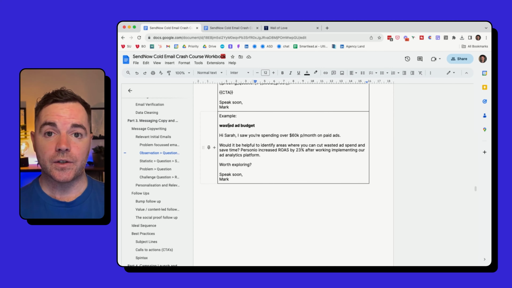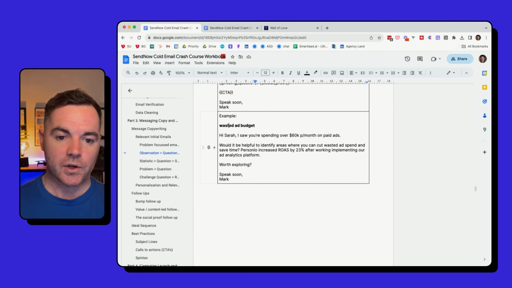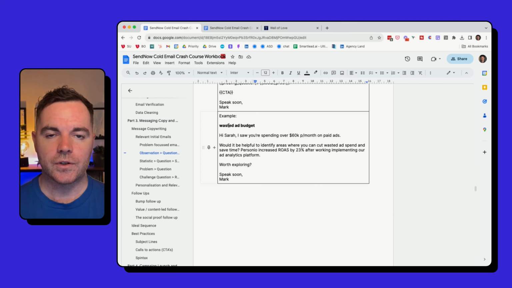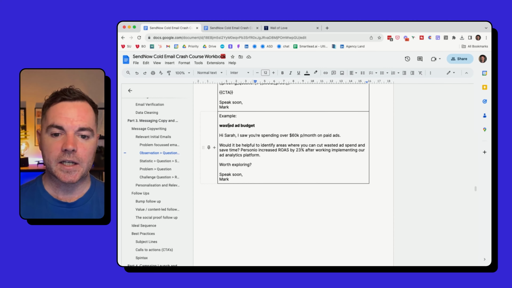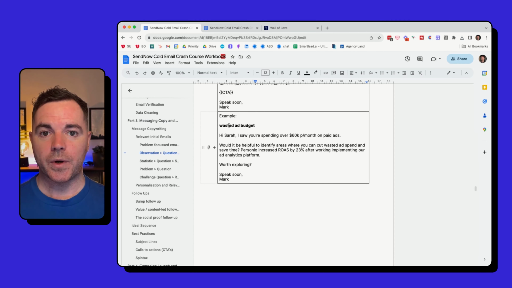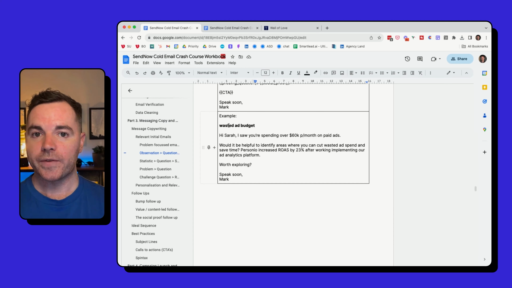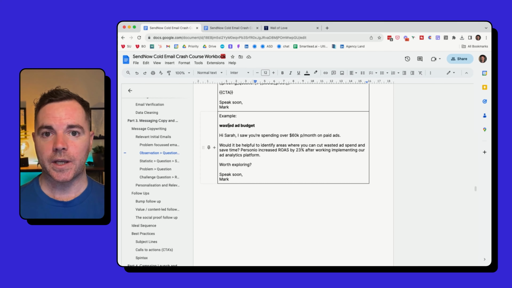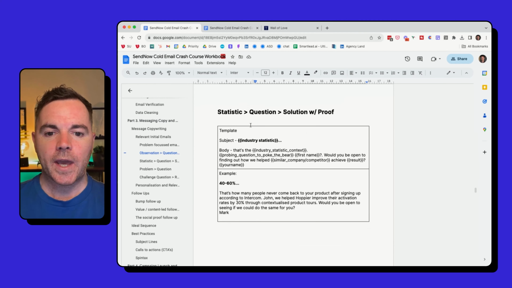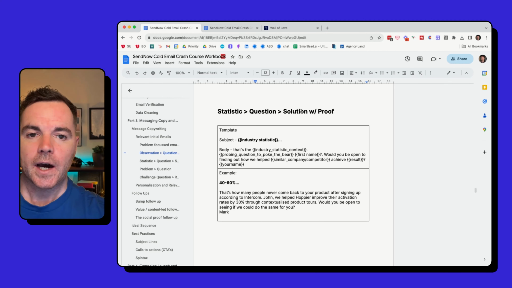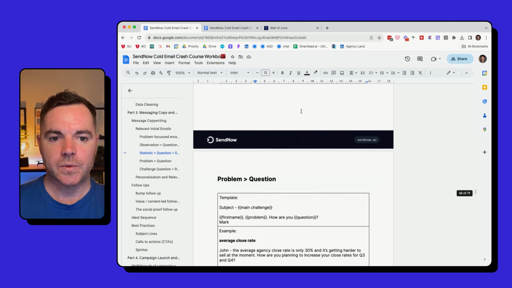I'm going to move into the social proof and the remedy. Persona increased ROAS, which is a term known to this type of prospect, by 23% after implementing our ad analytics platform. Worth exploring. That's it. Very short, very to the point, focused on one problem, alluding to a solution, using social proof to back that up, with a soft call to action. Again, I just want to get a reply. I don't want to book the meeting on this initial email. Then we have the statistic question and solution with proof. I've got a few more examples of this one later, which I'll come back to.